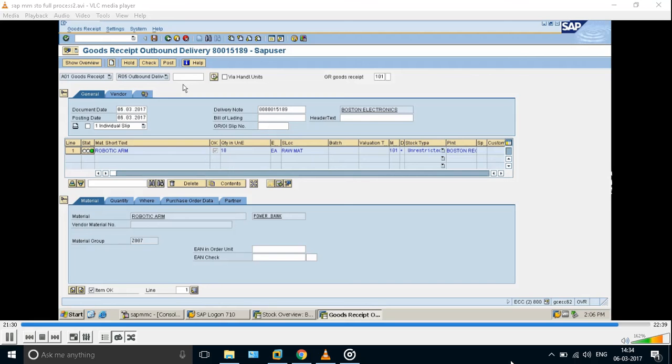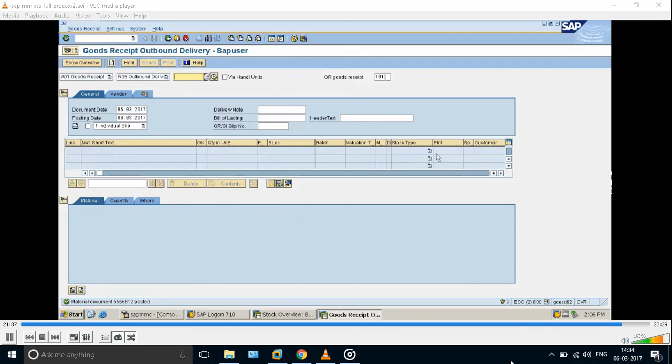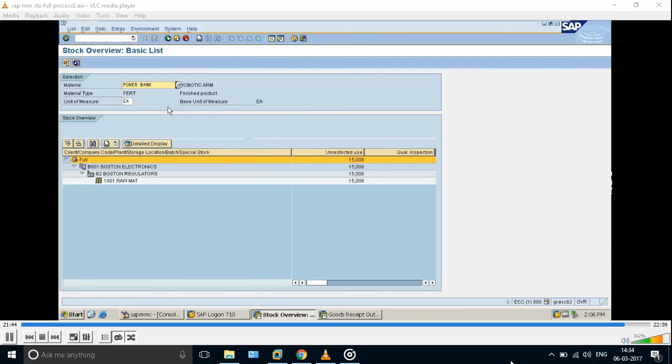So make sure that the plant mentioned here is Boston Regulator, that is the receiving plant, and now this material is posted. And now we go to MMBE again in the B2 plant, that is our receiving plant, and we just refresh it. See the magic. The 10 items have transferred from B1 plant to B2 plant of this particular location. So this is all about the STO process.